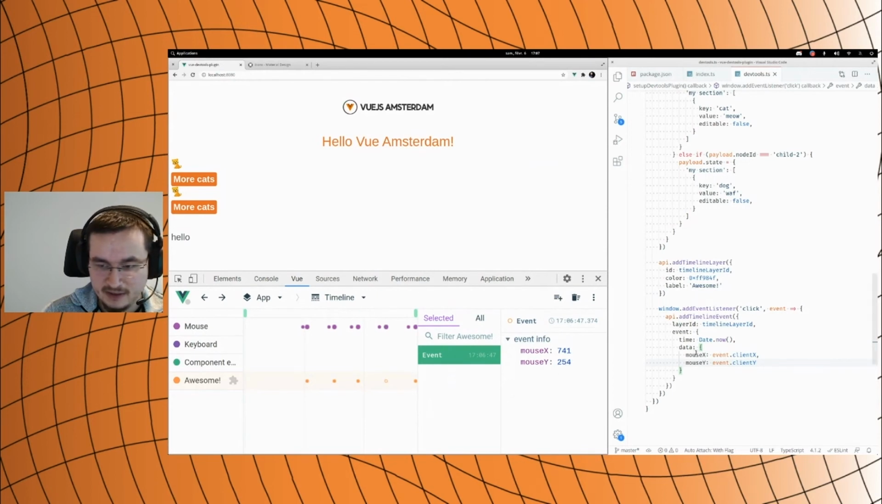So we can see that the data I've put here is used to display information about this event, so that you can use this API to display debugging information which is related to other events. So for example, we can clearly see here that this event coming from my plugin is clearly related to the mouse event here. All right. So it will help the users of your plugin to debug their application over time.